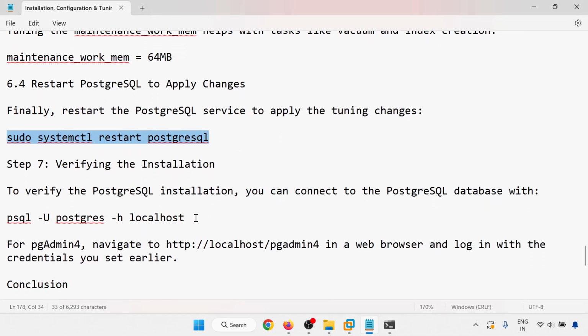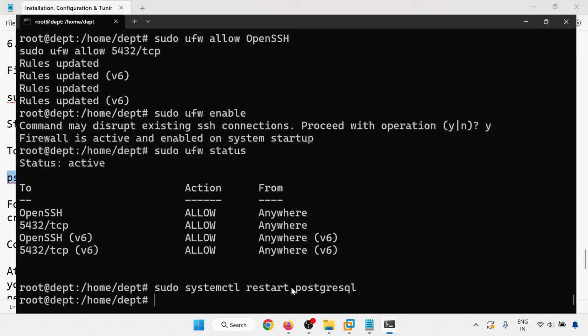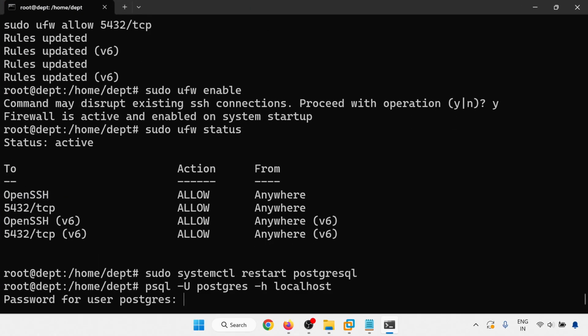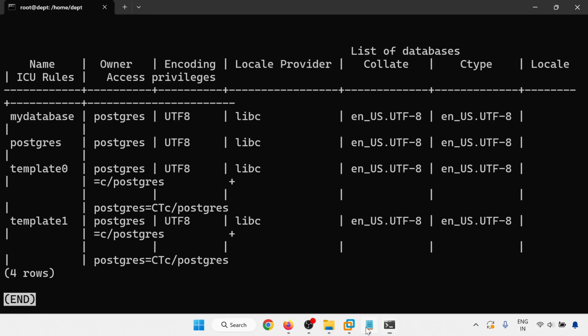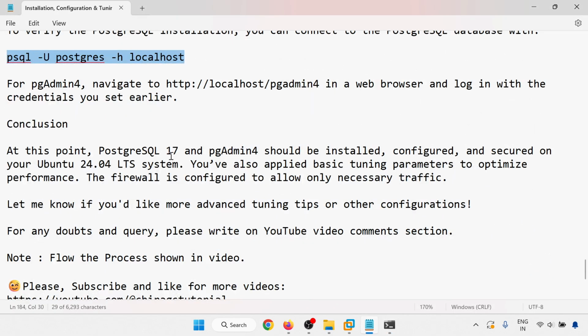So verifying the installation. I'm just trying to log in with localhost. So I'm able to access. So at this point, PostgreSQL 17 and pgAdmin4 should be installed, configured and secured on your Ubuntu 24.04 LTS system. You have also applied basic tuning parameters to optimize your performance. The firewall is configured to allow only necessary traffic.